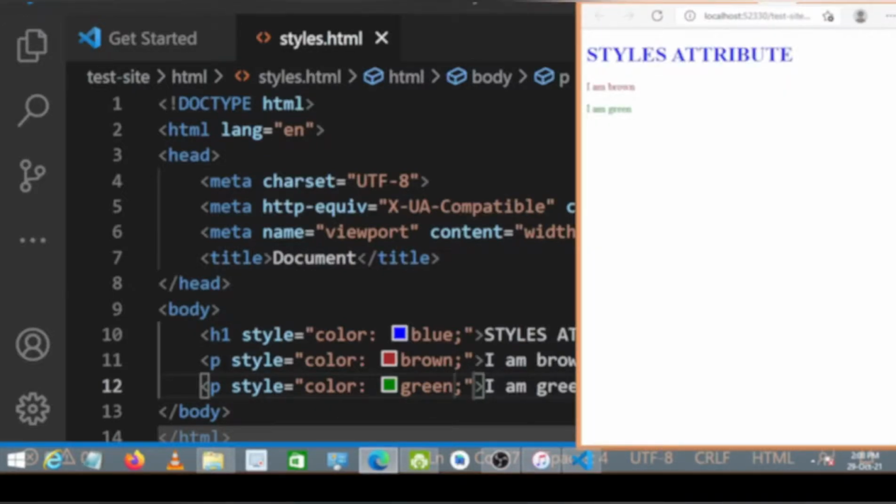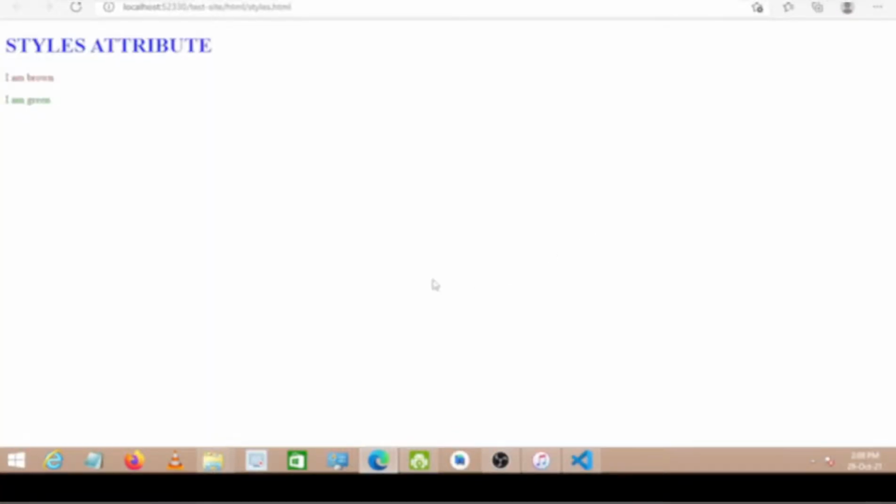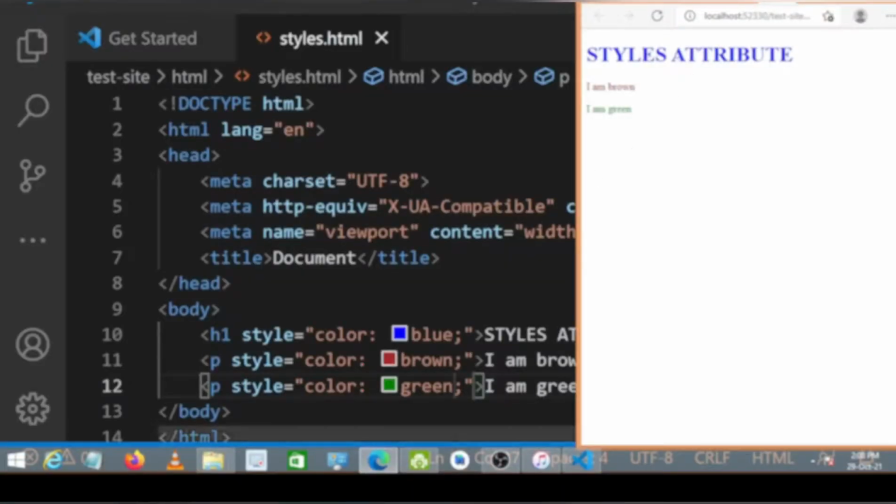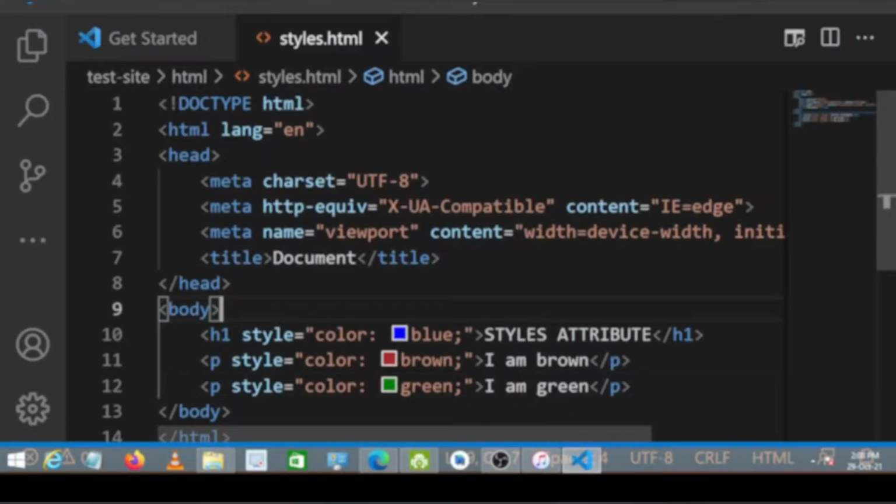So there we go. Maybe it is too small for you. So if you see I am brown, I am green, then the style attribute. We have been able to add styling to our HTML using the style attribute. The HTML style attribute can be used for a lot of properties.